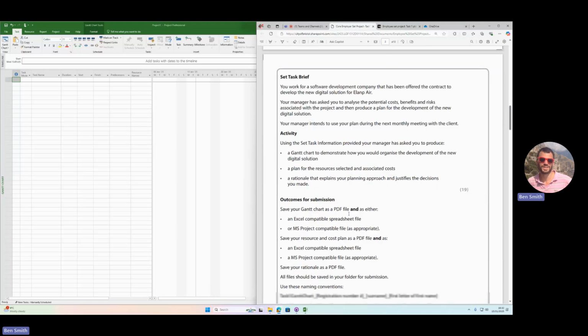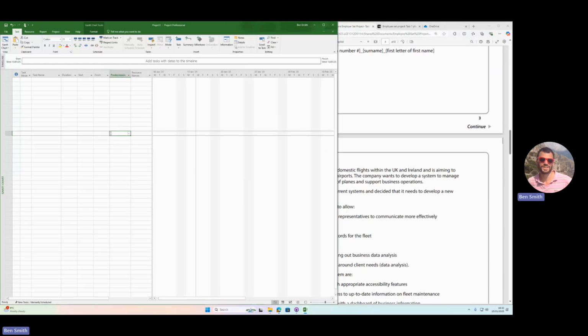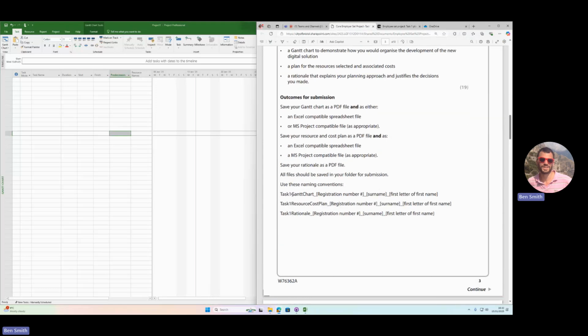task, how you look at the scenario, and how you extract out that information and use a program called MS Project, which you'll need to do this, to plan this project, to create the Gantt chart, because you need to produce 3 things from this: a Gantt chart, a resource cost plan, and then I'll do a separate video for the rationale. But you need to produce these 2 things by using this piece of software. So the Gantt chart, and then the cost plan, or the cost overview.